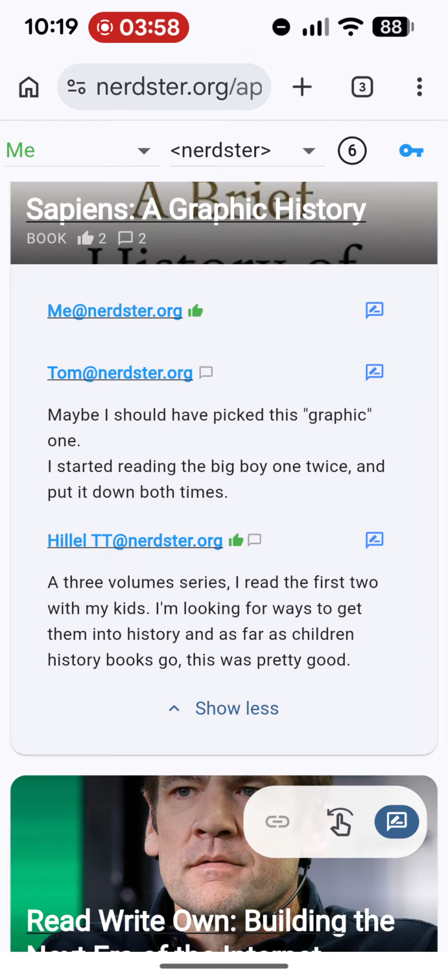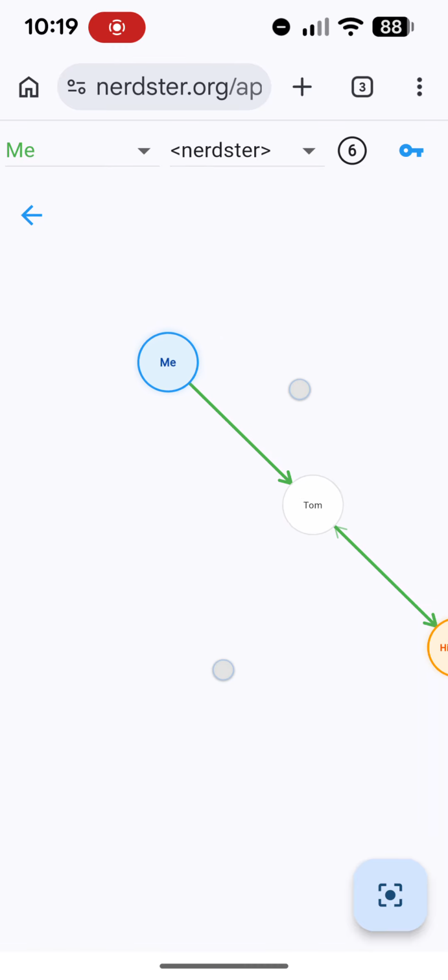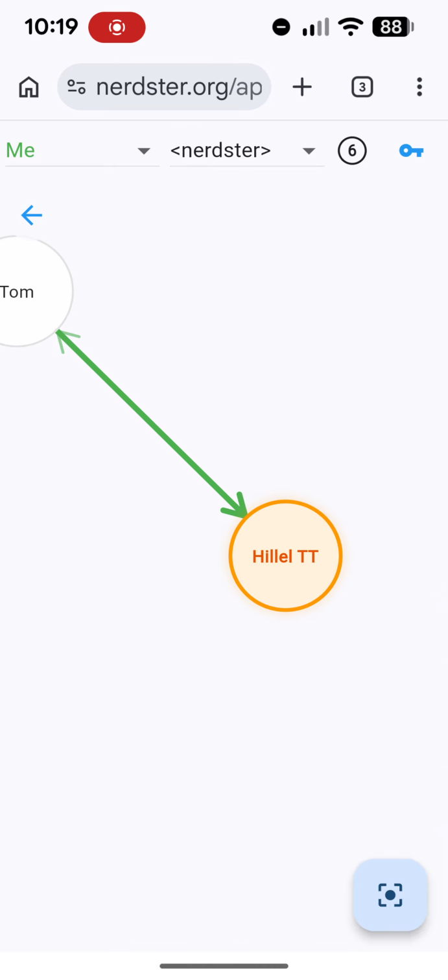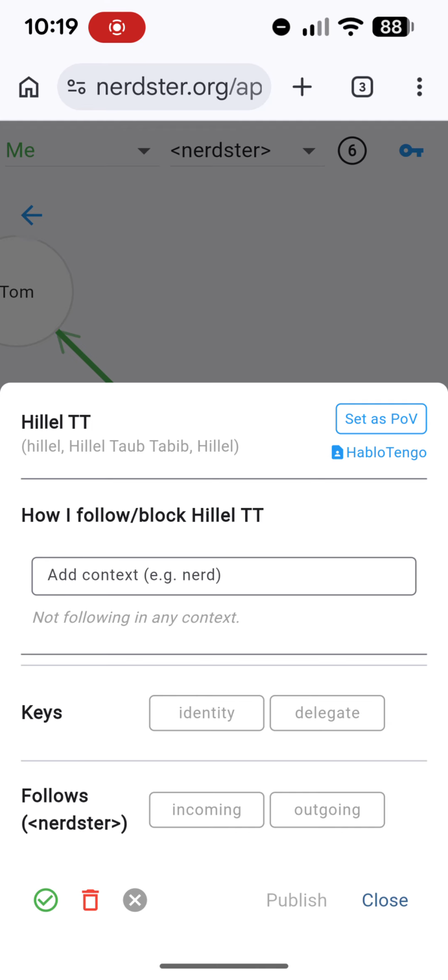And I don't know who this Hillel is, so I'll click on Hillel, and I can see, oh, I scanned Tom's phone, and Tom scanned Hillel's phone. And right here, I can change how I follow Hillel, and I can see Hillel's identity keys and delegate keys, and we'll get into more of that in the Tech Talk video. I can also see that Hillel uses Ablo Tango, which is a content sharing app that leverages our identity network.